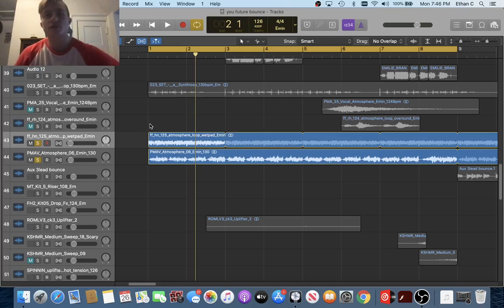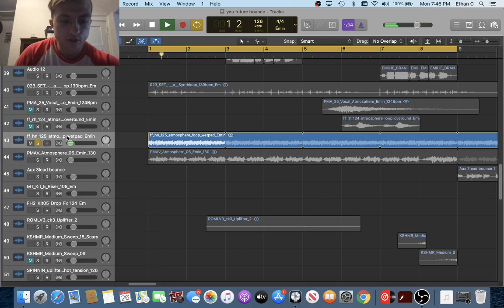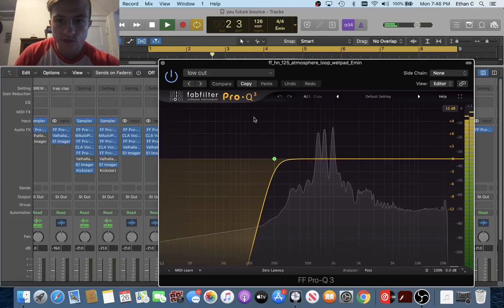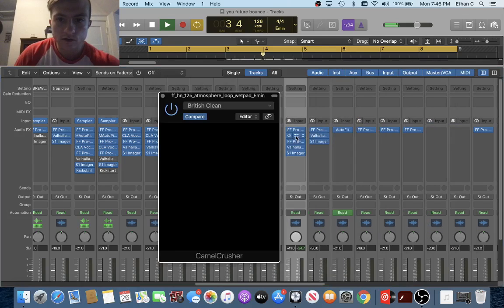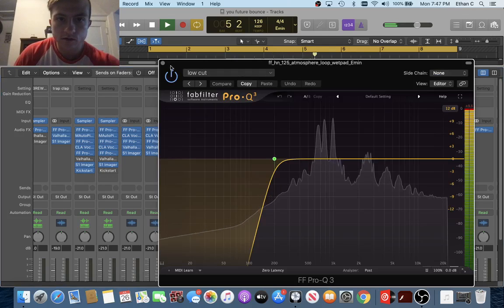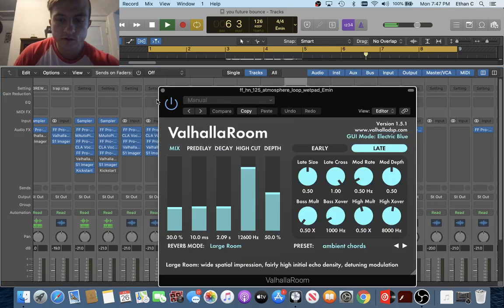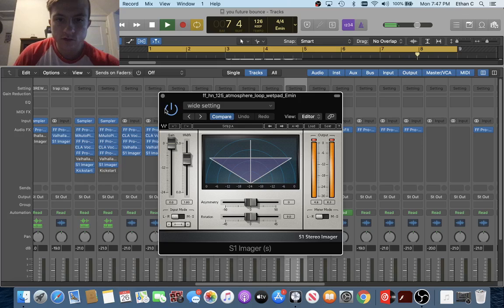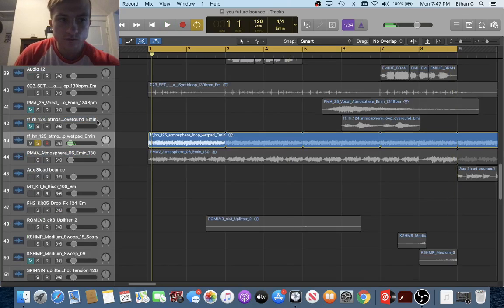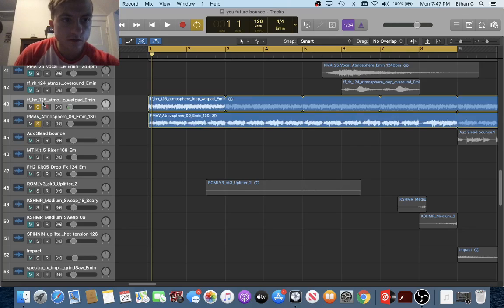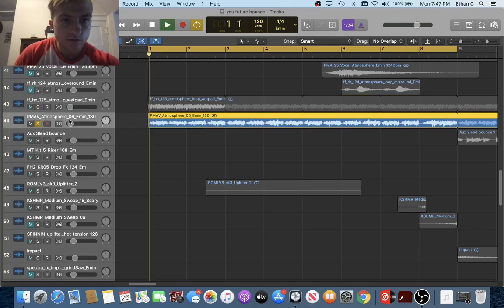I try to always find loops or samples that are in the key of your song, because it tends to sound better when everything's in key. So these are some atmosphere loops I found on Splice in E minor. Let me show you how I process them. Cutting out the low end. Camel Crusher again. Another EQ. Big reverb. Widening it. So, pretty similar to the synth loop.